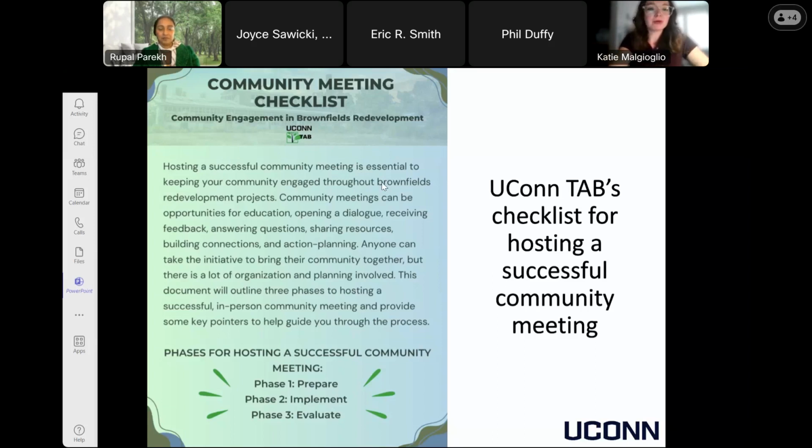And while we're on the topic of public meetings, the UConn TAB has a tool, a community meeting checklist, that provides a framework for hosting a successful community meeting. You go through the phases of preparing for it, actually hosting it and implementing your strategy, and then following up with any participants and evaluating your progress with the meeting. Again, we're happy to share any of these resources. We hope that they'll provide some help in your community engagement process.